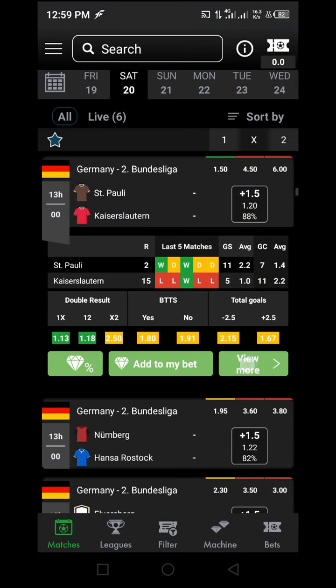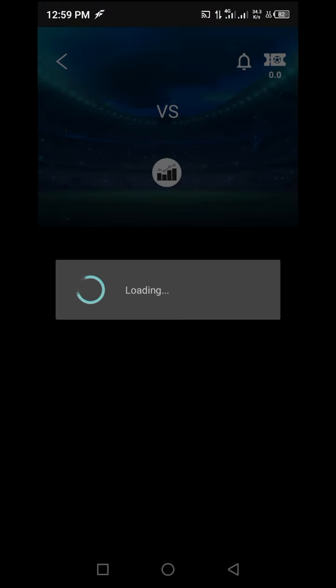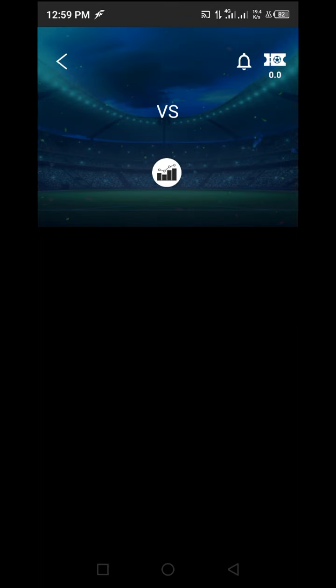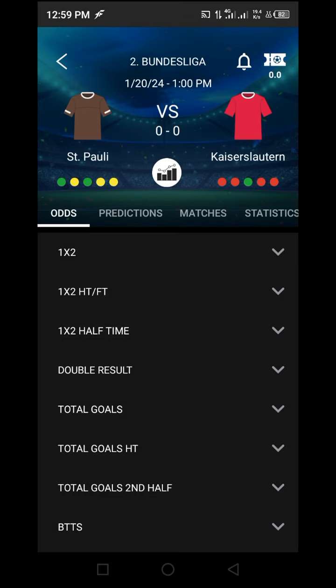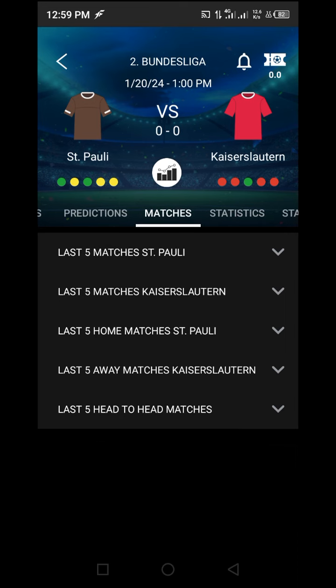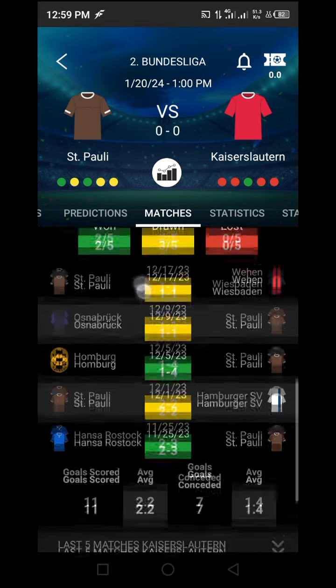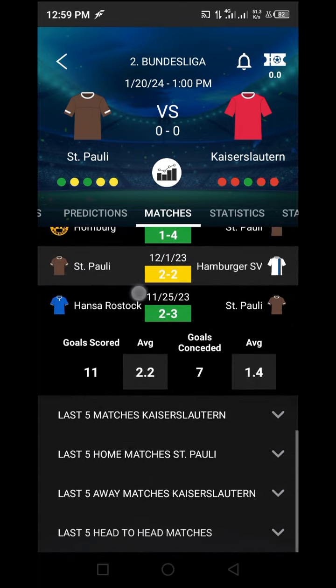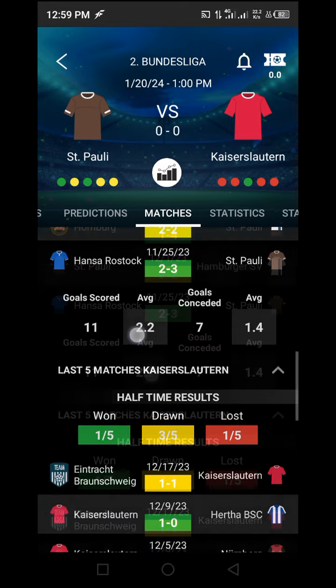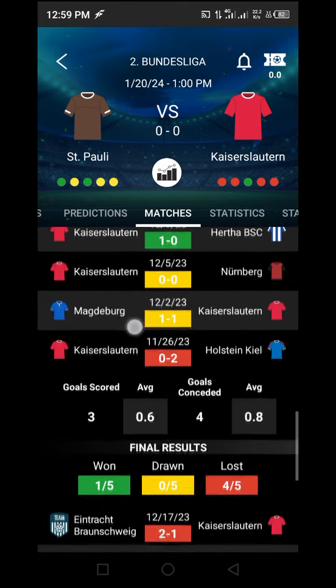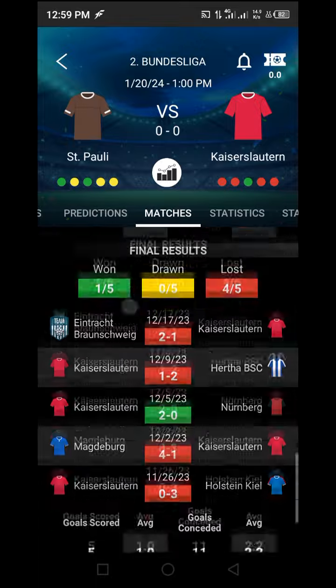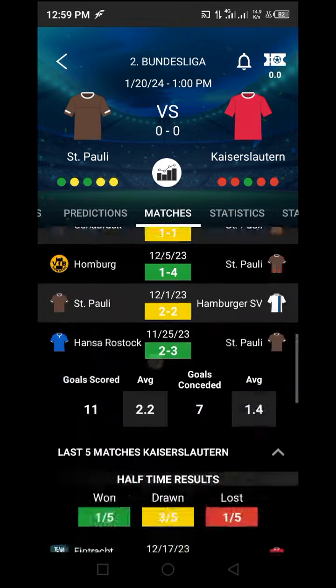You might also want to come to this area that says View More and try to check other analytical areas other than the standing table to compare these two teams to make the best choice by coming to the area that says Matches and clicking on it to see the matches of this team, based on the last matches of St. Pauli. You are going to see the result of how they actually played with the various teams. You also want to look at that of its opponent and compare both of them to see how they actually perform against different teams and come out with the best result.